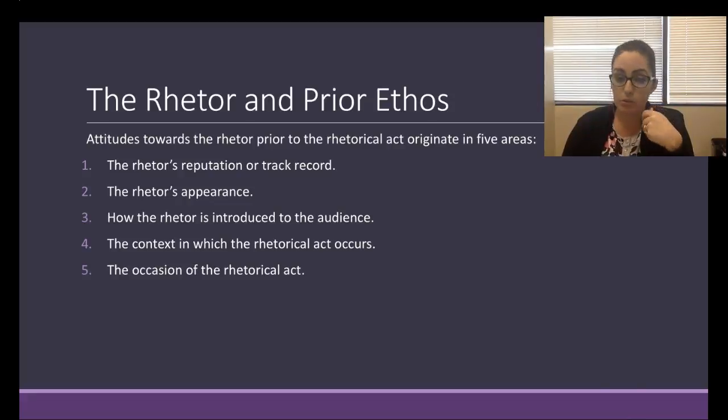So how you introduce yourself prior to presenting your topic is also important, as well as the context in which the rhetorical act occurs. So how is this act presented? And then lastly, the occasion. So 4 and 5 don't apply to us too much in this particular context, but they are important in general.